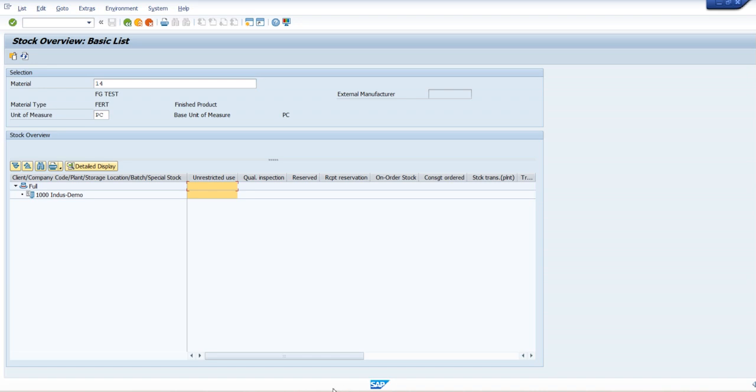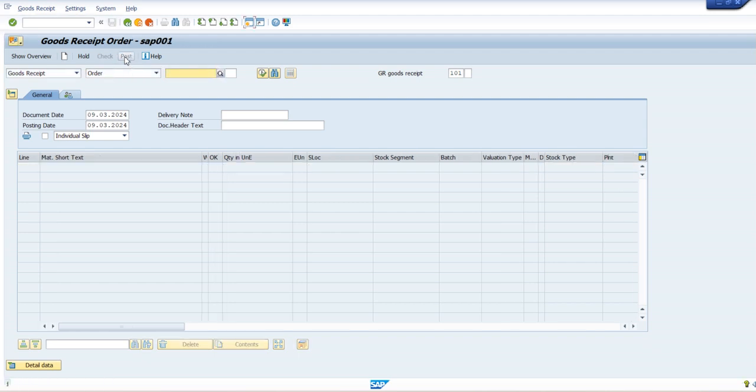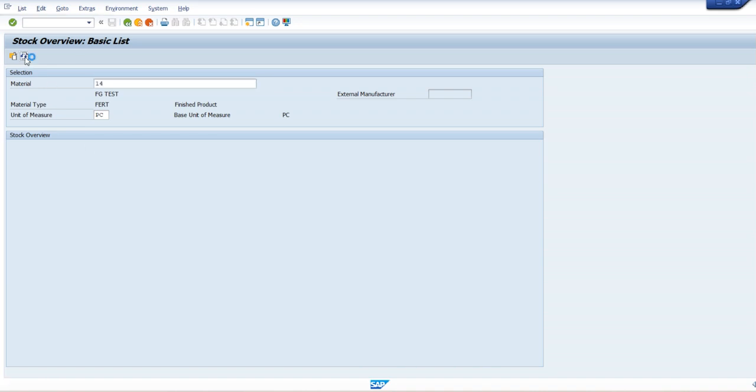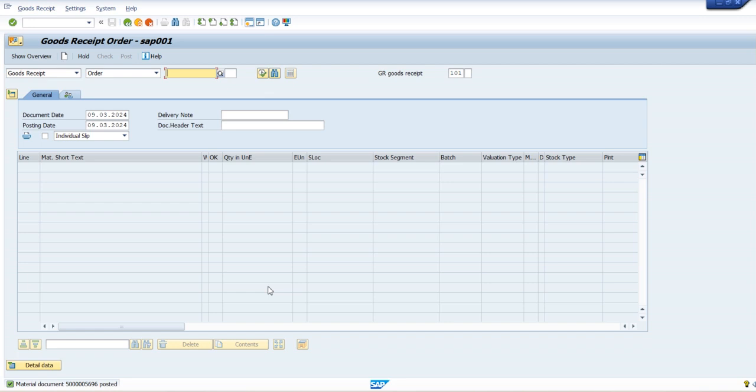So let's do the posting over here. Yes, so it is done here. Now you can refresh here. Okay, so you will be getting a stock of... okay, so you are not getting the stock here. Let me check for the display.